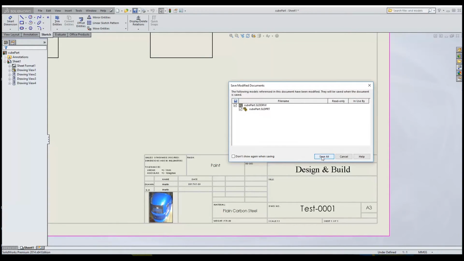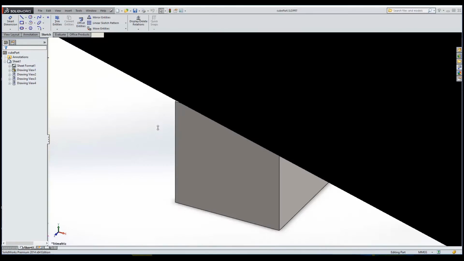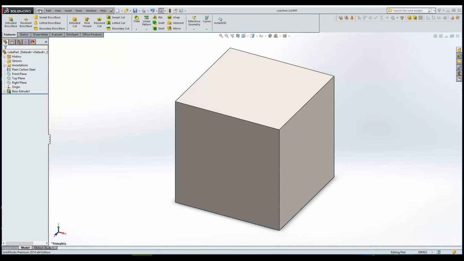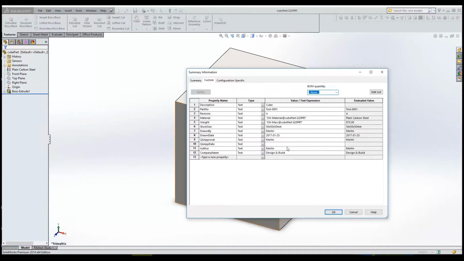We need to save the drawing first, and then we can switch back to our part. Open the part properties, and we can see that the value we entered in for the drawn by date has been transferred to the part and saved as part of that again.